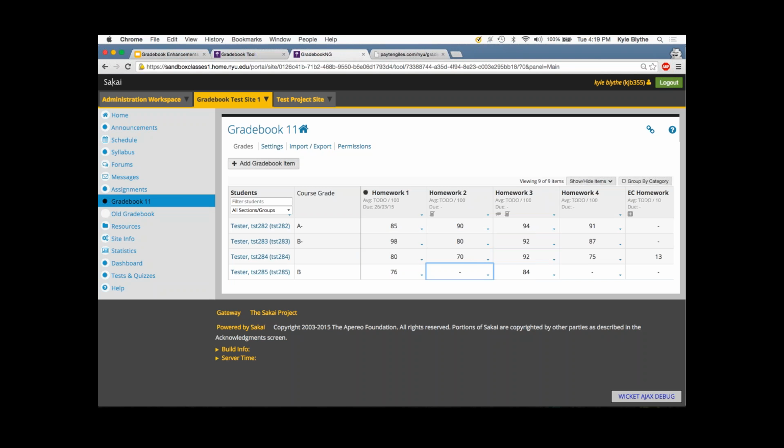And you might have noticed when I was entering these scores, there's no Save button anywhere in sight. That's because the spreadsheet is automatically saving each cell's value as I enter it, which makes it very easy for folks to use.